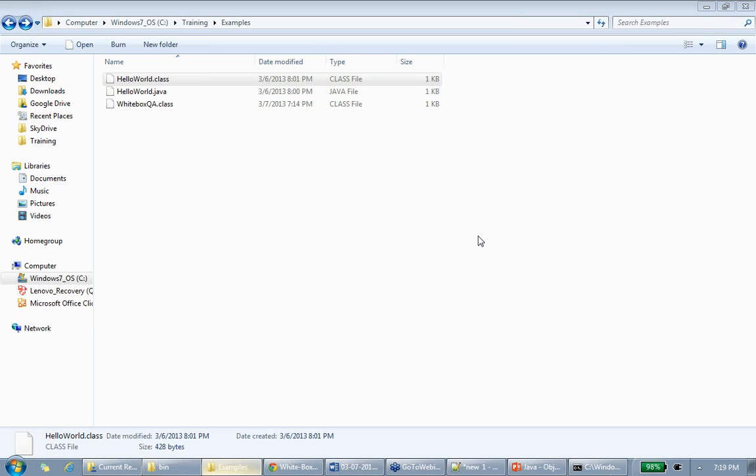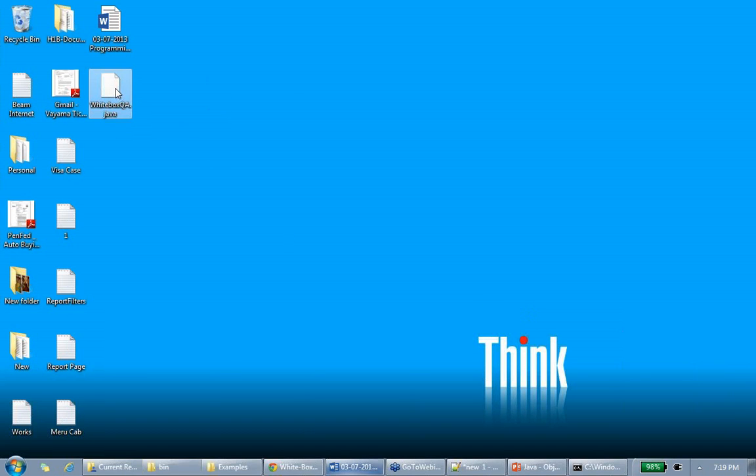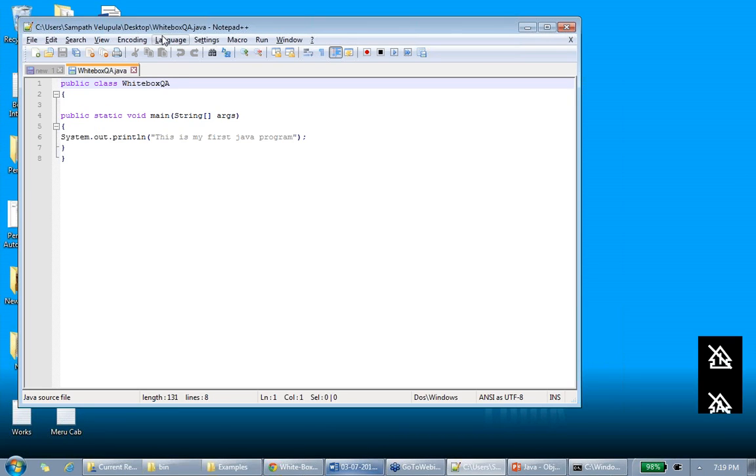Sujaya is asking why can't we name our files differently, for example, instead of whiteboxqa.java, can we name it abc_whiteboxqa.java? Yes, you can do that, but look at this Java file. This is the name of the file and this is the name of the class. The class name should be the same as the file name. As long as the class name is the same as the file name, that is fine.